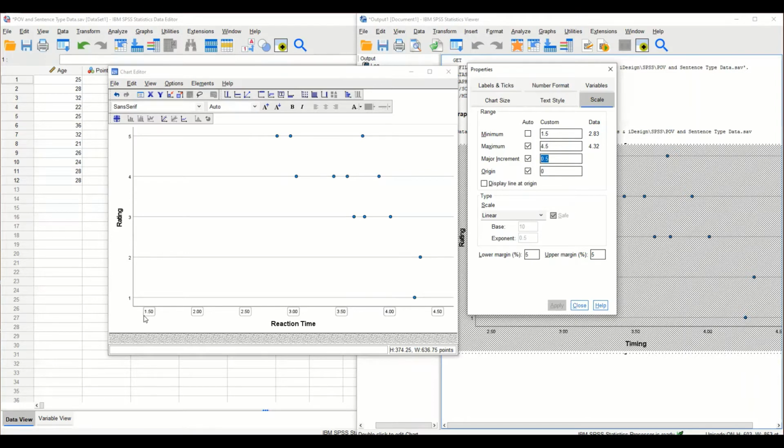Here we see the increment is 1.5 to 2.5, so we're going up by increments of 0.5. I can change that to 1 if I want. Maybe I start at 2, maximum of 5. So that's a little bit nicer.